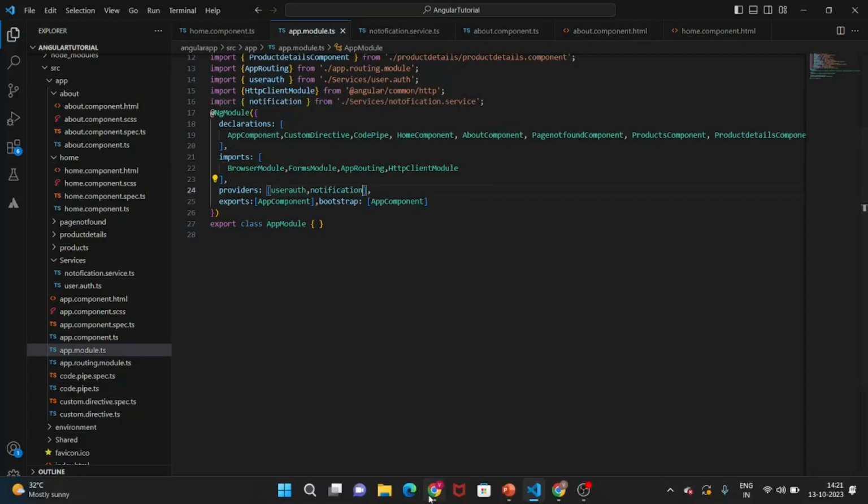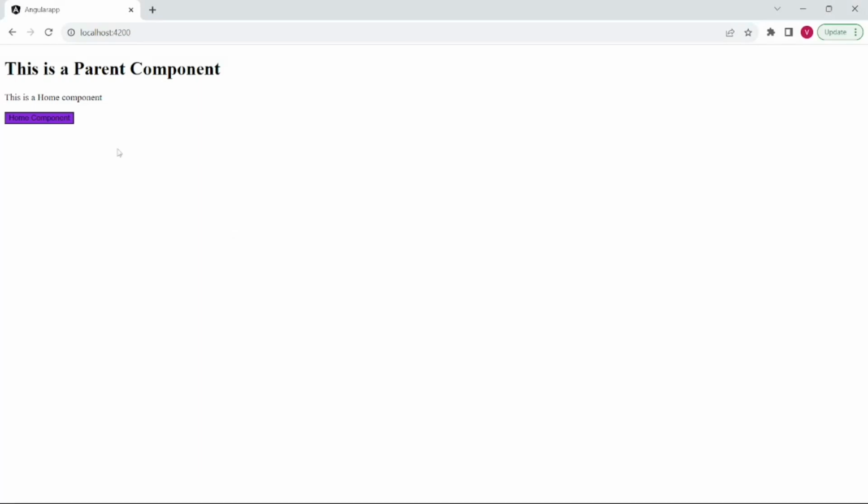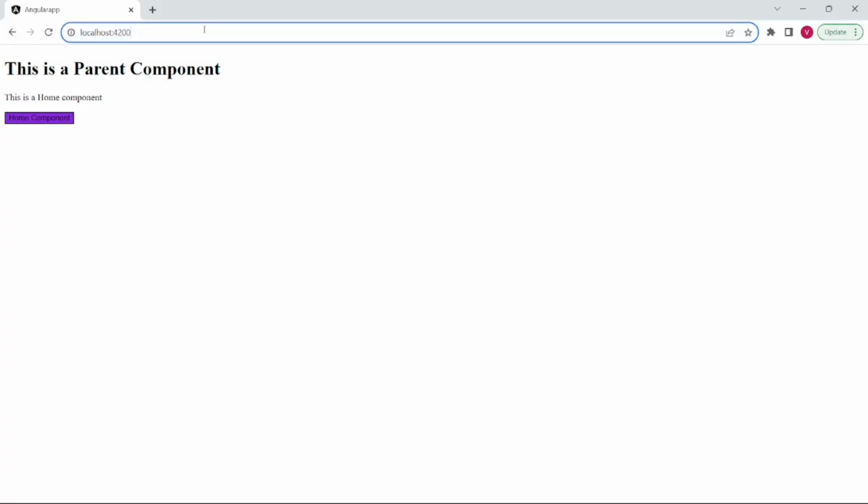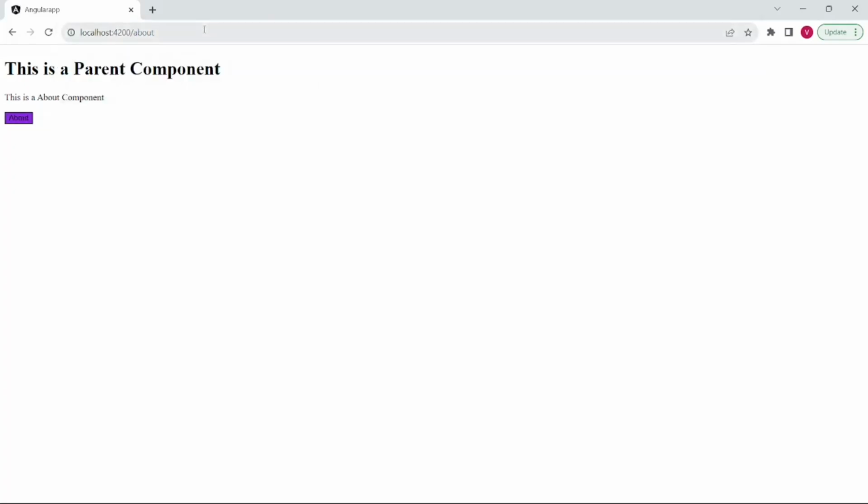So after this I will go to the browser. See, this is the home component. Now I will click on a button. See, we can see the pop-up, right? So in the same way I will go to the about component. I will click on a button, so we can see the pop-up, right?